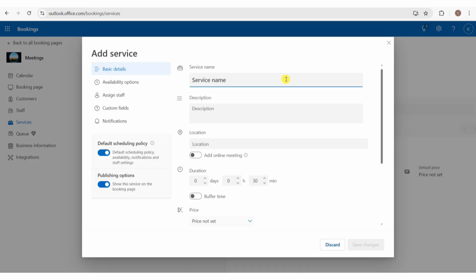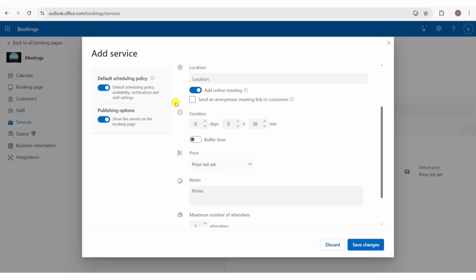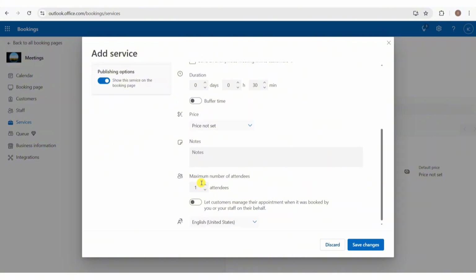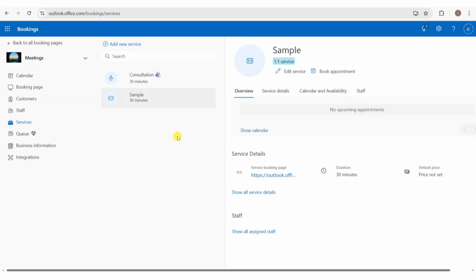So go ahead and set the service name. So for example, this is consultation. Set this service name to consultation, add your description, and then you can go ahead and add online meeting, and then go ahead and set the maximum number of attendees into the sections. For example, you set the maximum number of attendees to 10. You can go ahead and set it to 10 and then click on the Save Changes button.